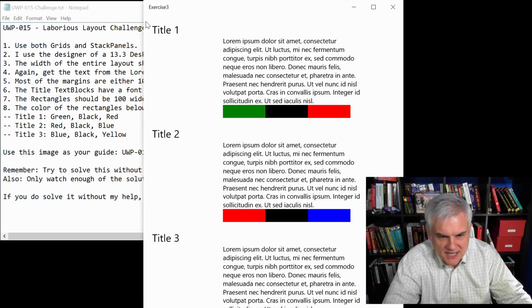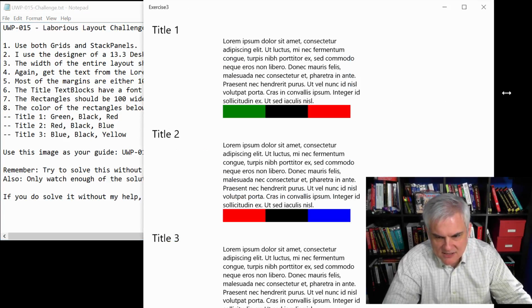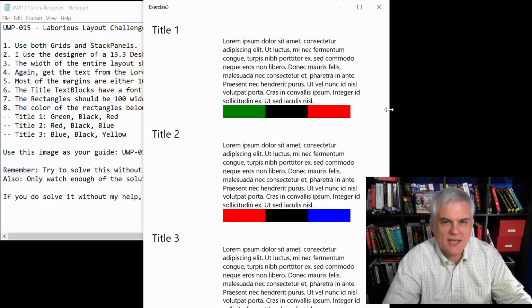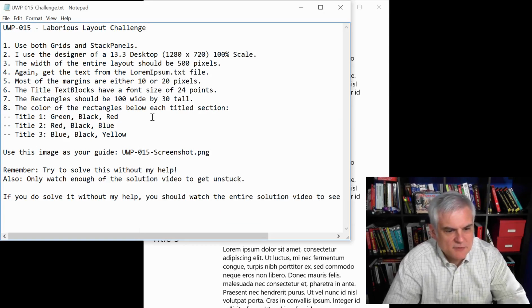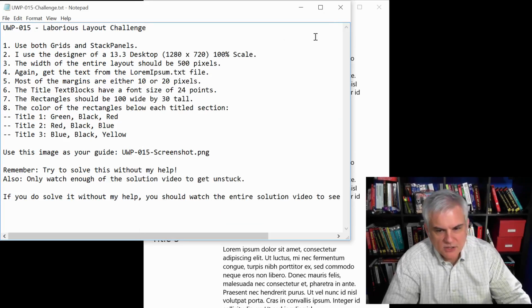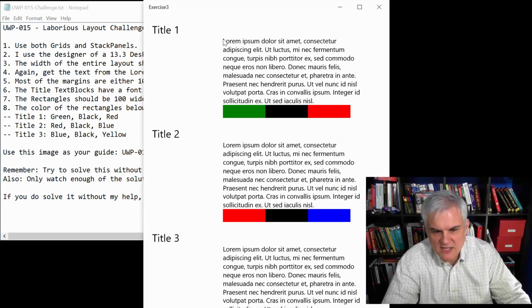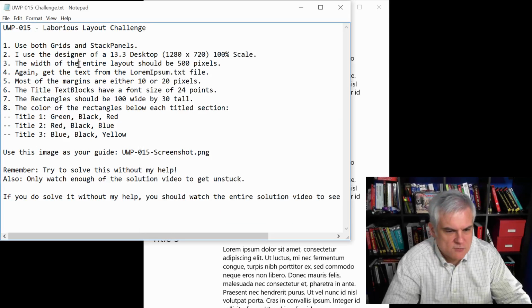So from this side over here on the left to this here on the right, you'll notice that that gives us a lot of extra space over on the right. That's okay. Again, this is just a challenge. This is not real life. Number 4, the text comes from the lorem ipsum file. I think all you need is that very first line of the lorem ipsum. There's like 5 lines, or paragraphs rather. You just need the first paragraph.